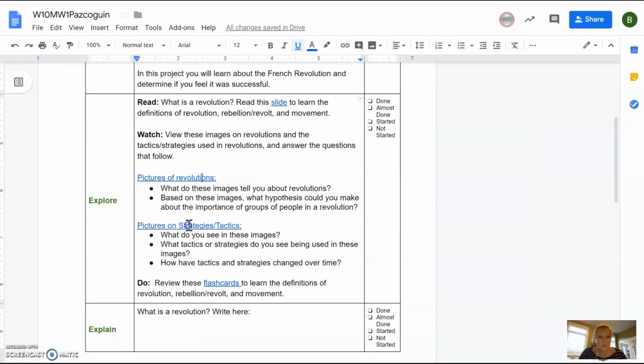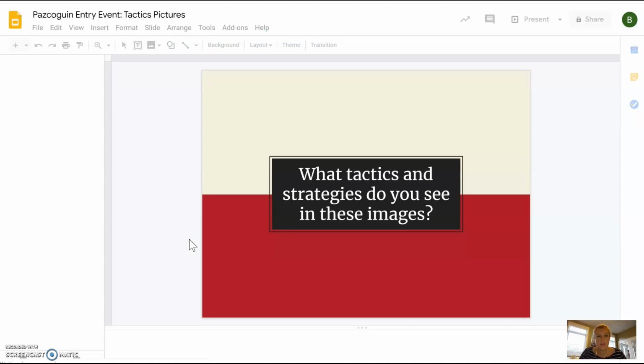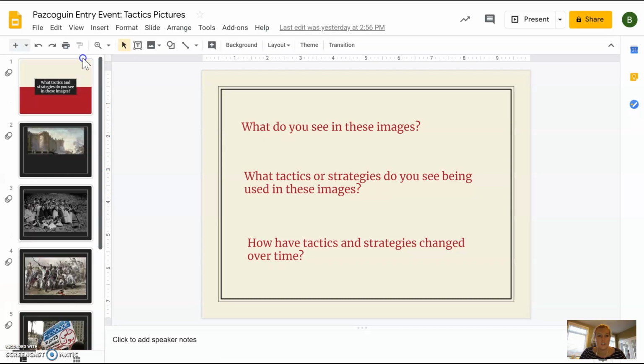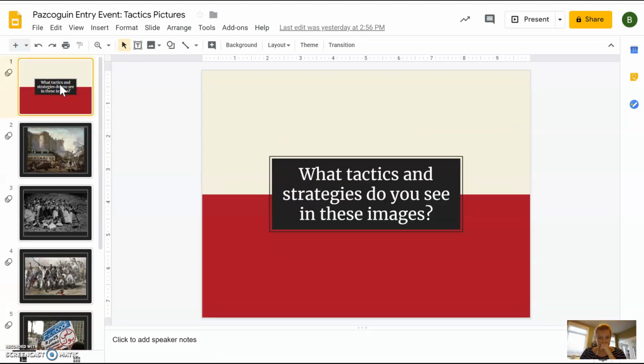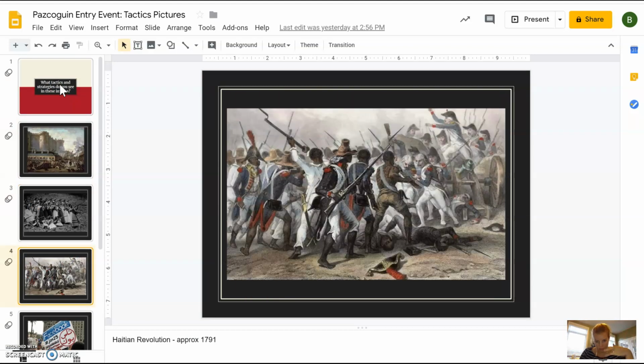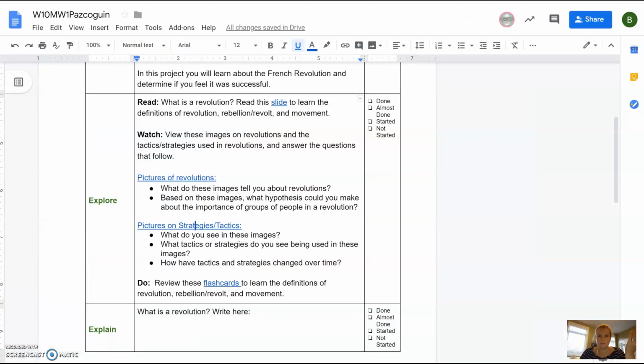Then you're also going to look at strategies and tactics. I have these questions here in addition to on the slide. You're going to look at what tactics or techniques, what do these people actually do in these revolutions? Look at these images. What do you see happening? Again, go through slowly and look at each one. What tactics or strategies do you see being used? How have tactics and strategies changed over time?